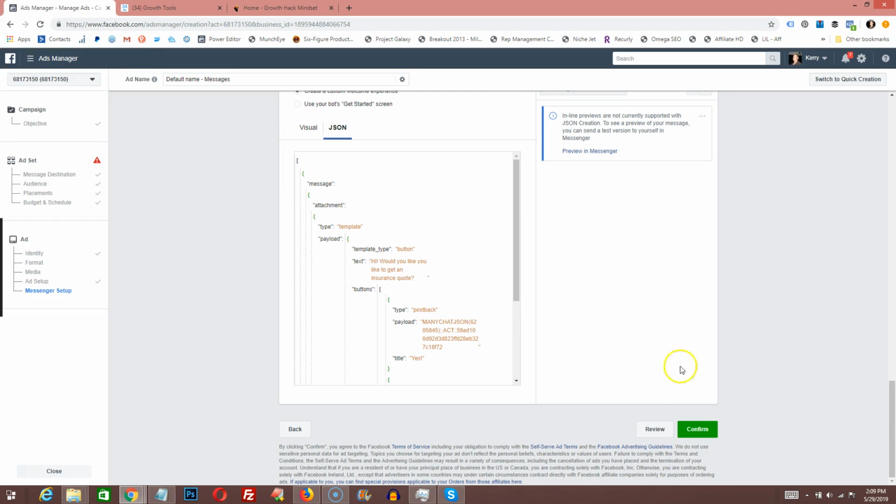Alright, and when it's all set up and done, you click confirm, and you have your messages ad completely set up with your flow from your growth tool. And that is how it works.